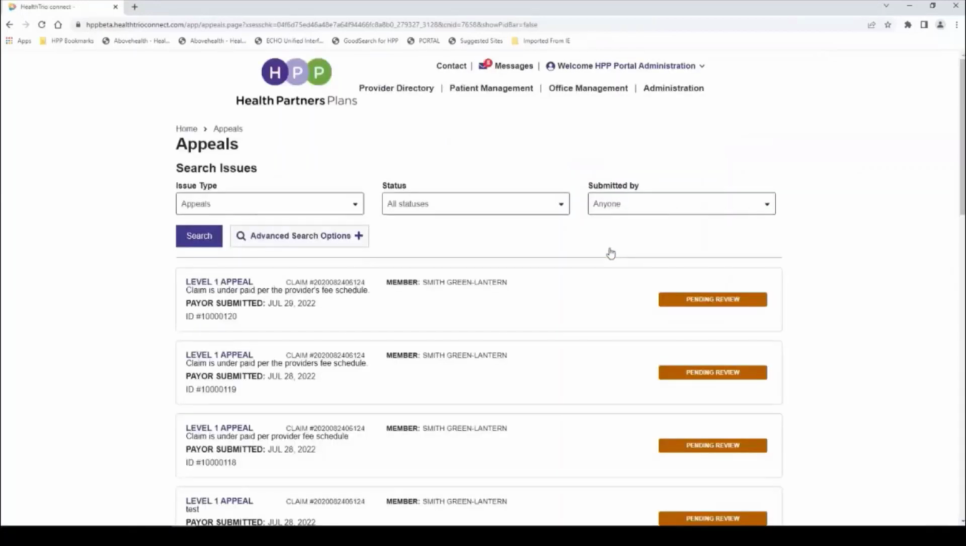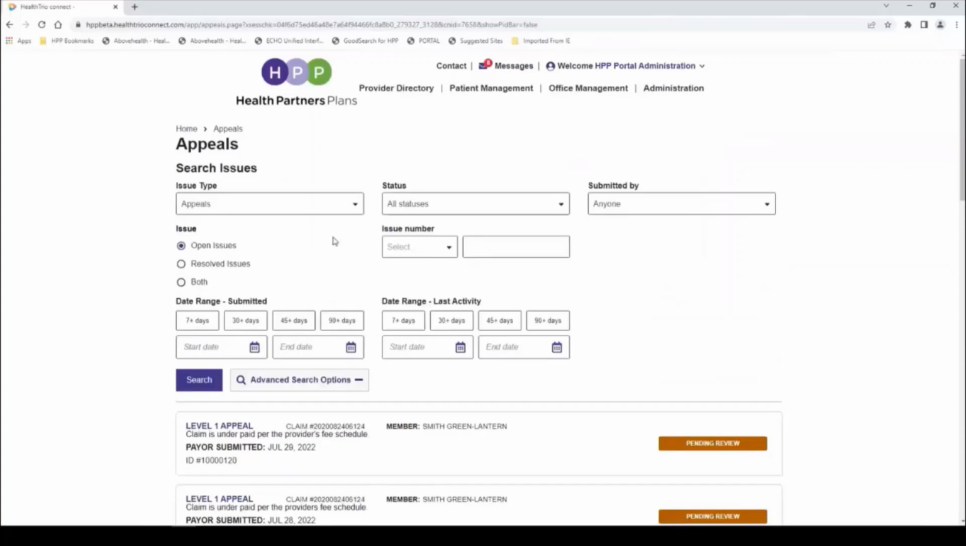And now we are back to the screen that we were just at. I'm going to open up the search options. All issue types should be appeals. For status, you can view all of your denied appeals, all of your approved appeals, or anything that is pending review. You can review your issues by all open issues, all resolved issues. This will be your approved and denied together, or both open and resolved.